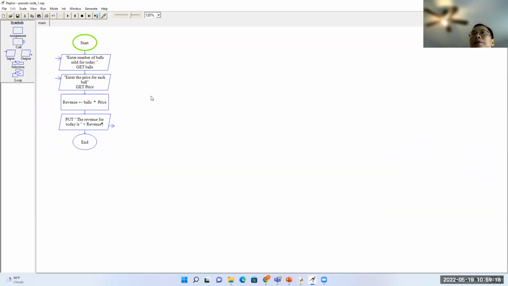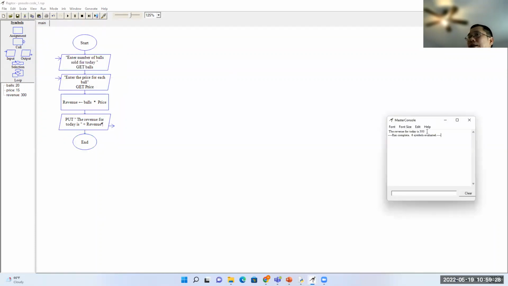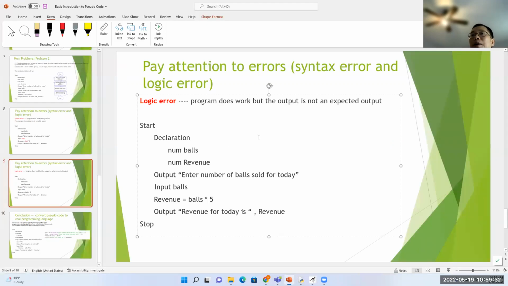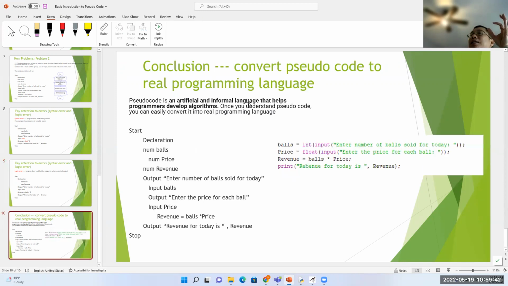This time, think about you sold 20 balls, and for each ball you have 15, and you expect the output to be 300. And you got it correctly, 300. So basically that is all about the pseudocode. When you understand the pseudocode, it's very helpful for you to convert it to the real programming language. So in conclusion, pseudocode is not a real programming language.